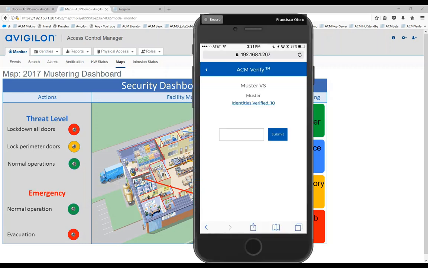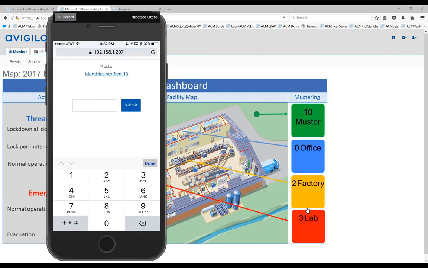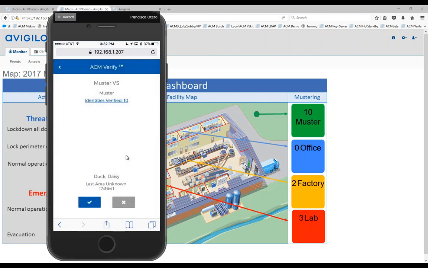So I'm gonna go ahead and bring my mobile device up here again. You see the numbers. I'm gonna go ahead and type in 5555. I think that person is not in the mustering area yet. I'll go ahead and hit submit. And that's gonna bring the person in. So is that the right person? Daisy Do, yes it is. I'm gonna go ahead and click OK, and now you should see the number here increasing. So now that person left the lab, is in the safe zone now. Okay, so that's how this would work.